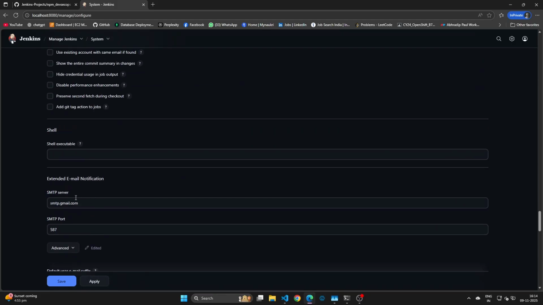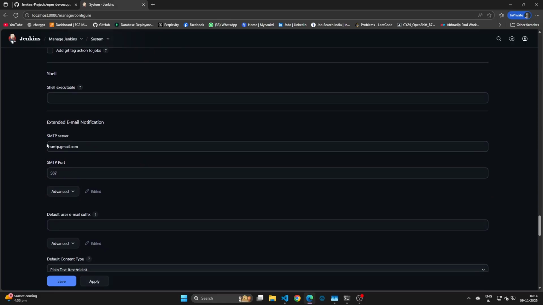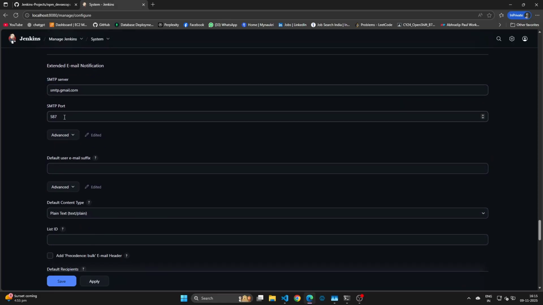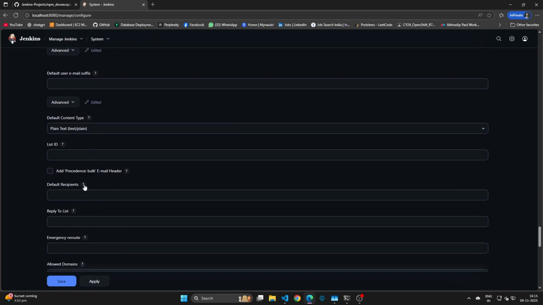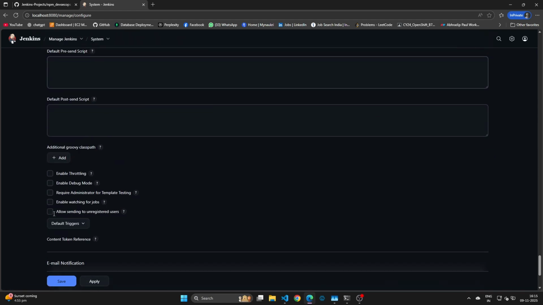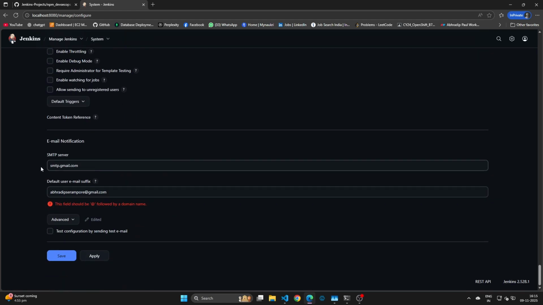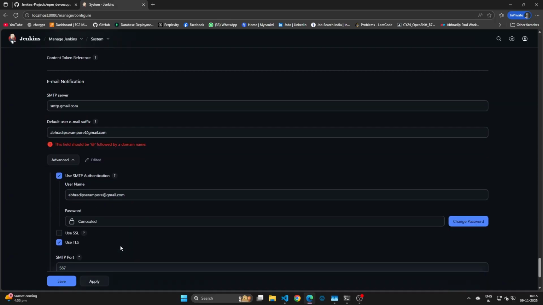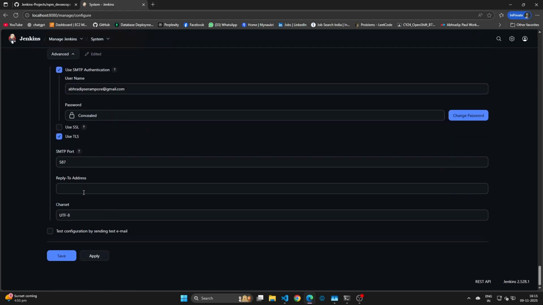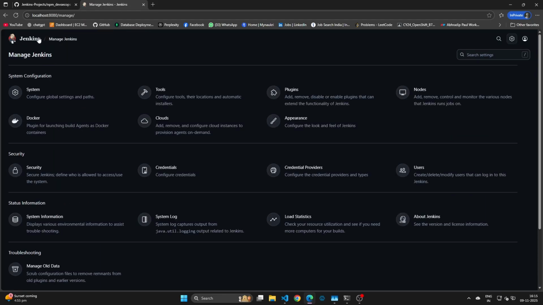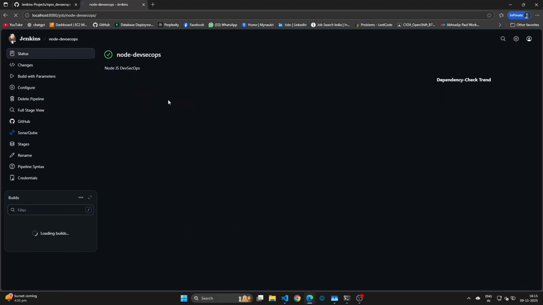This is the mail setup, extended email. This is the Gmail setup, and this is the port, and everything else is default. This is the Gmail setup also, and this is for the password and those things, and this is the port. So I have done all the setup. Now I have to explain the Jenkins file.